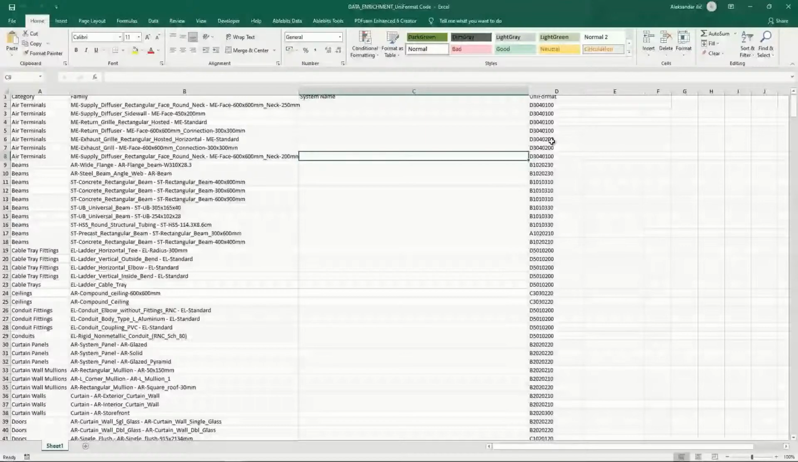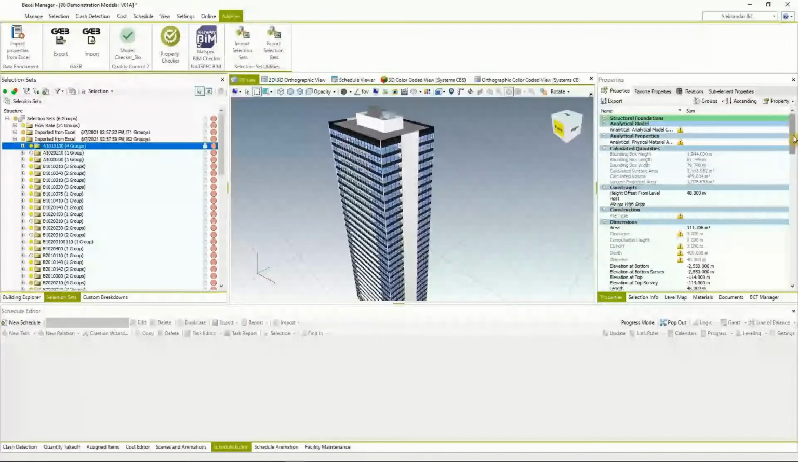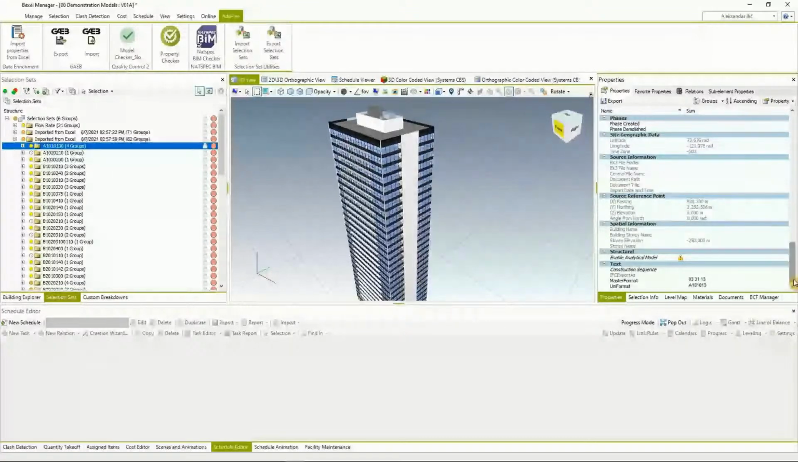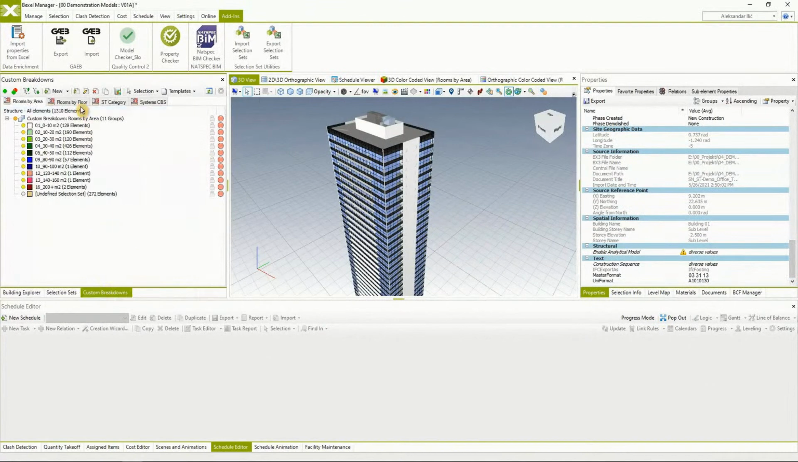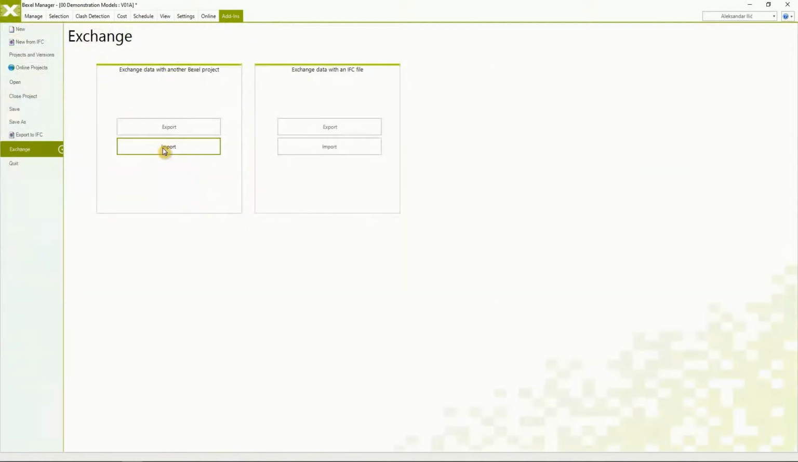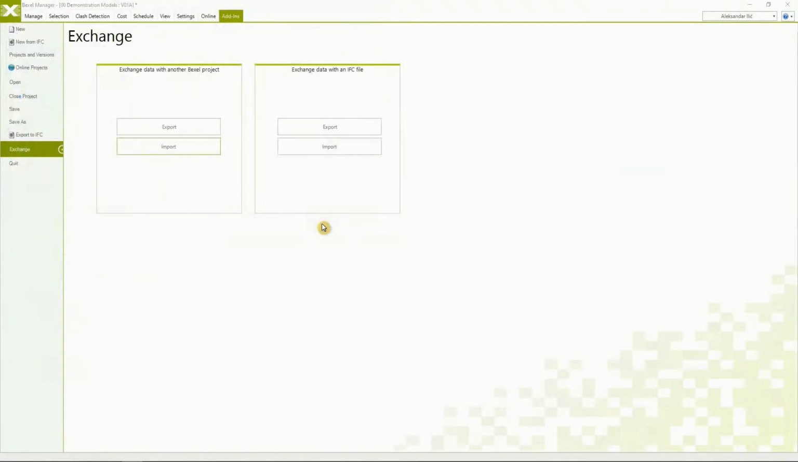But once it's completed, we're going to again be able to select the elements based on the properties that were added to them, and to check if the properties are actually added. And to utilize properties that were added with this data enrichment process, we're going to import a custom breakdown structure that will sort the elements according to uniformat and master format code. So we're going to use the exchange function, click import, navigate to the proper folder, and import CBS.